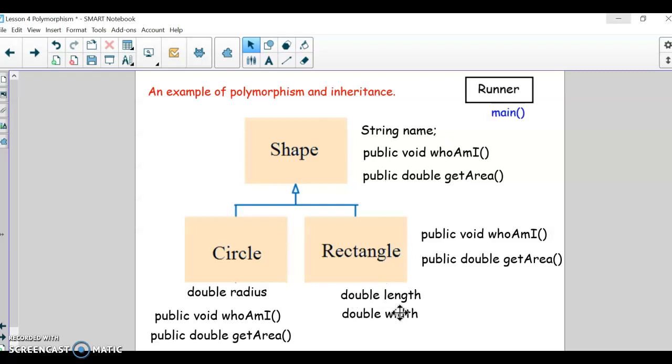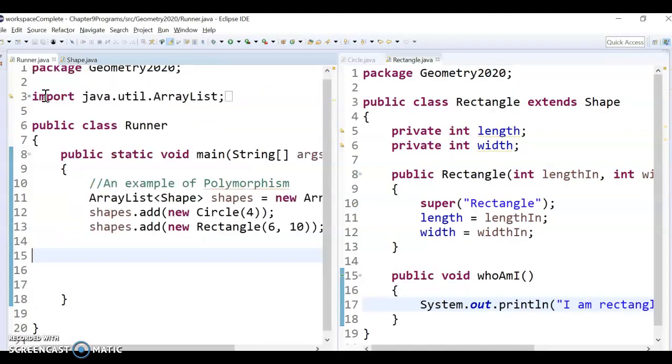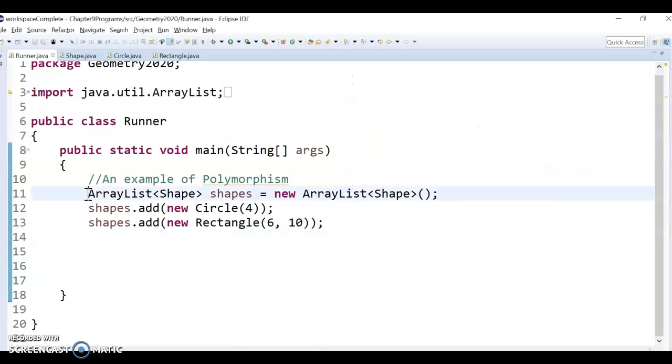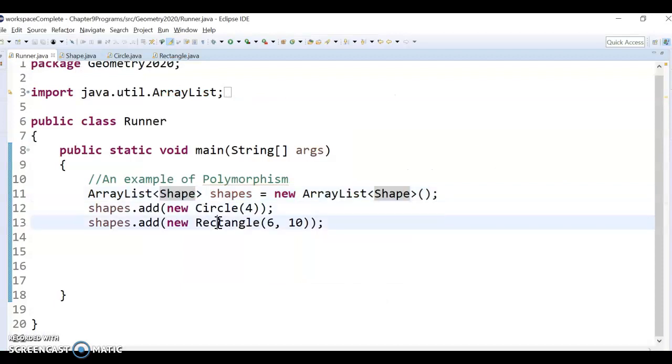But now I'm going to do the runner, right, and kind of show you why this is sort of valuable. So I'm going to go to runner, okay, and what I'm going to do in runner is make an array list that has shapes in it, and then I'm going to add to it, since I can store any type of shape. That's kind of the cool part of inheritance: any of these shapes I can store in there. So basically, because circle is a shape and rectangle is a shape, I can put it in this array list of shapes. I don't have to make a separate one for circles and rectangles.